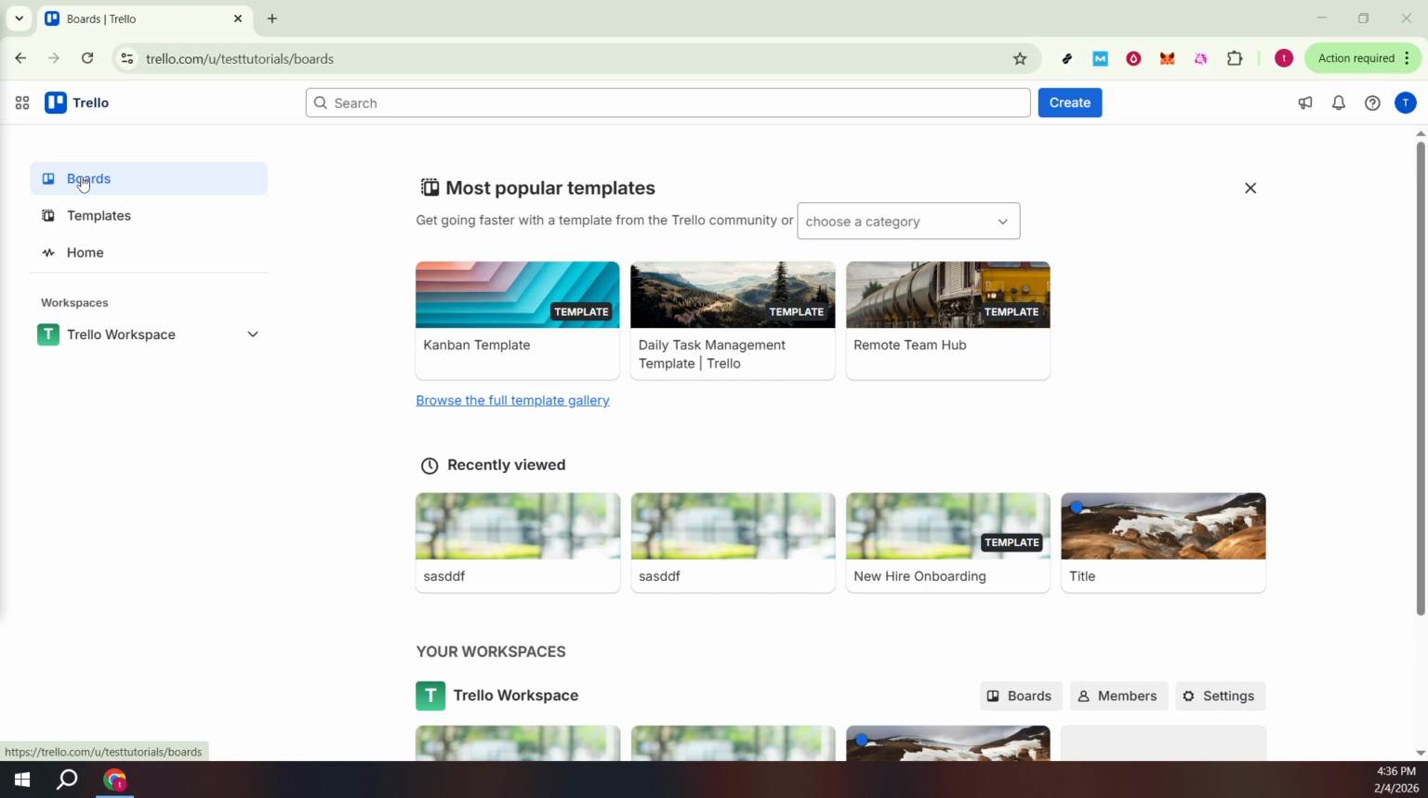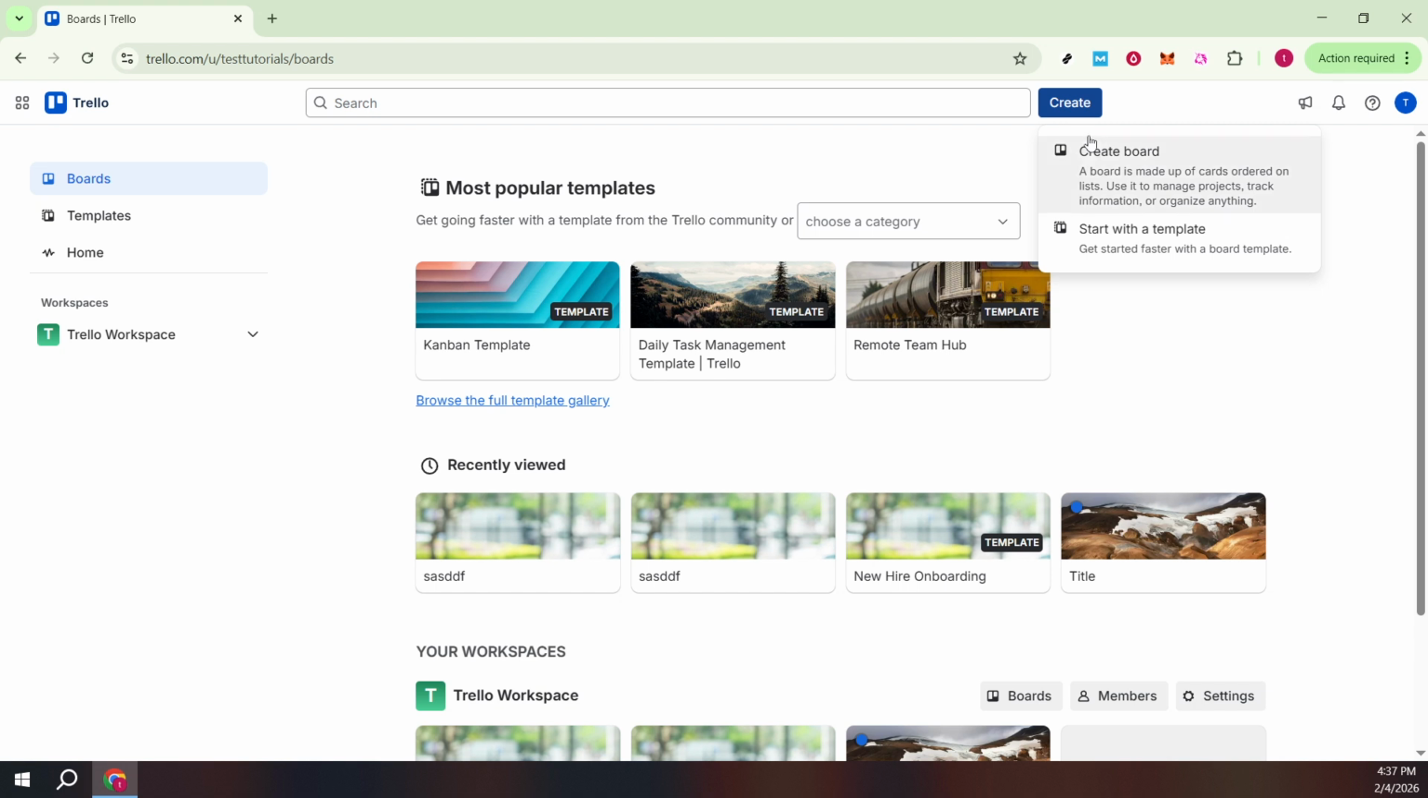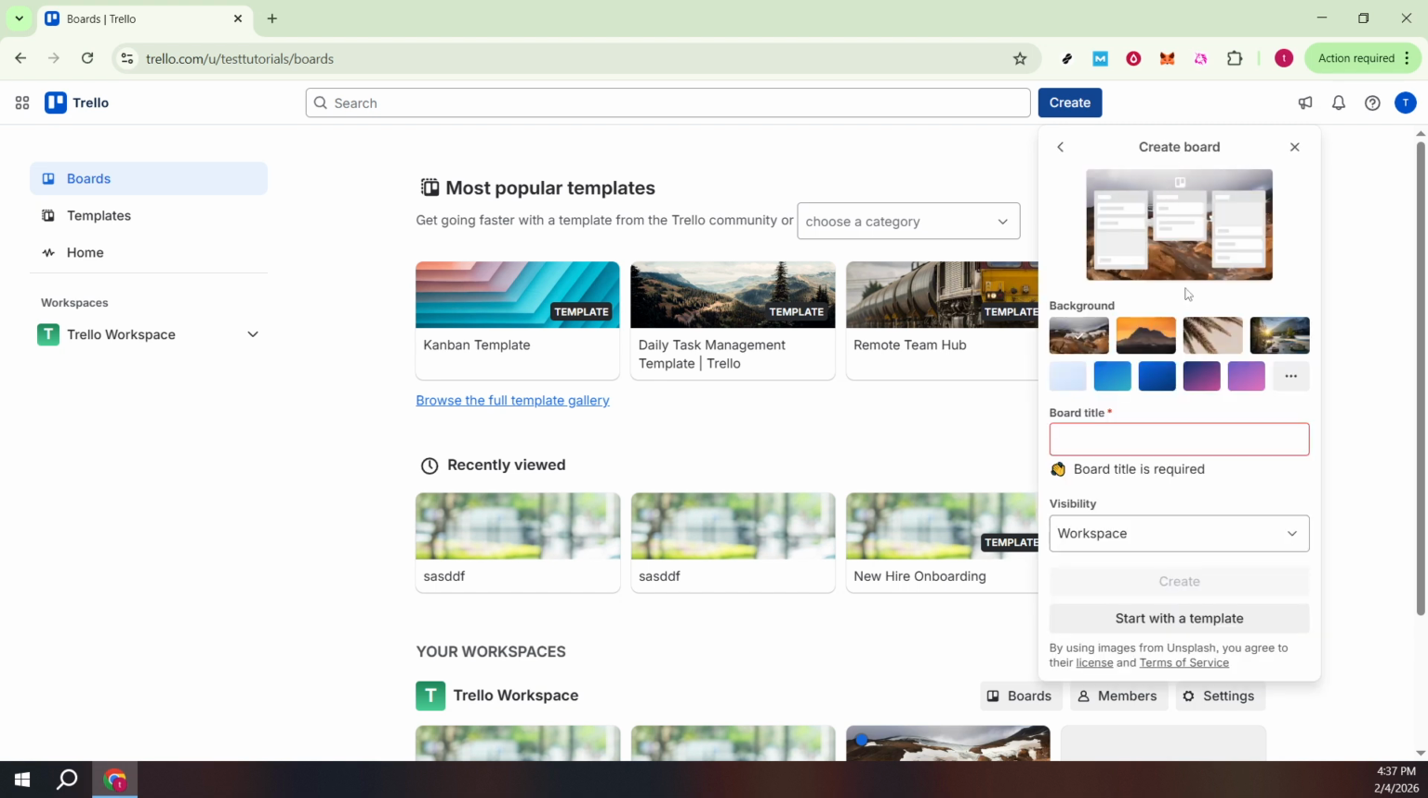At the top of the screen, click the Create button. This opens a small menu with options for new items. Choose Create Board. This is the simplest path if you want a blank slate. You'll also see an option to start with a template. Templates are great when you want a ready-made structure for things like project management, content calendars, or personal to-dos. They come preloaded with lists and sometimes example cards. For now, though, we'll keep things straightforward and select Create Board so you can learn the basics.